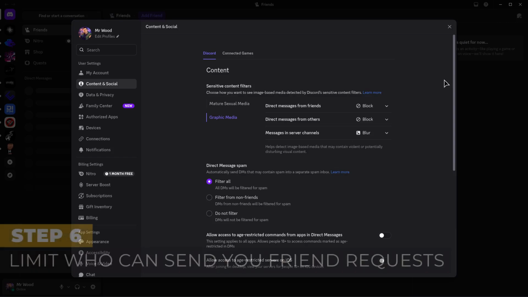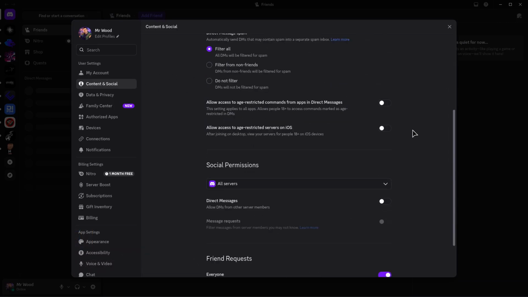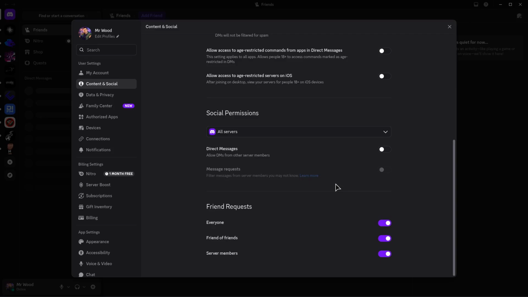Step 6, we're going to limit who can send you friend requests. And to do this, you want to go over to content and social, and then scroll down until you see friend requests. Now for better privacy, I recommend turning off everyone. And also if you're in a lot of public servers, you may also want to turn off server members. This makes it harder for random people to reach your account.